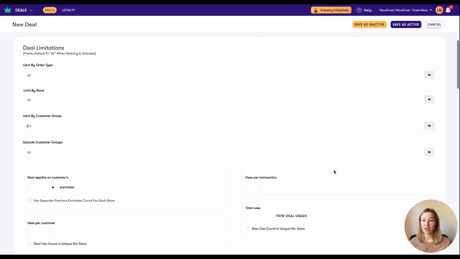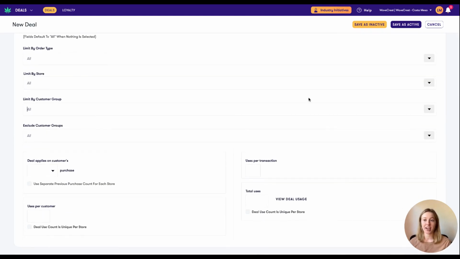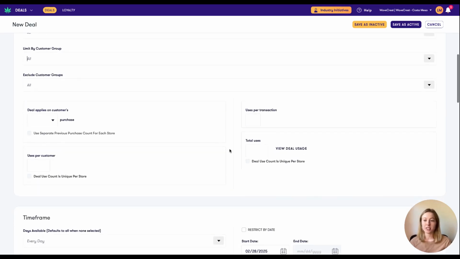I can scroll down to this deals limitation section where I can limit by order type, store, customer groups, or exclude customer groups. And in this uses per customer section, I could enter in 2, which means that this customer can only use this deal twice of all time. If I want this to be unique per store, so this customer could go into each of my locations and use this deal twice, I can click this checkbox here.